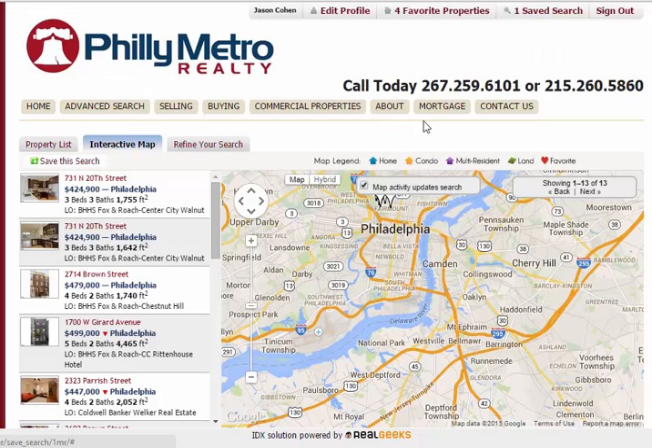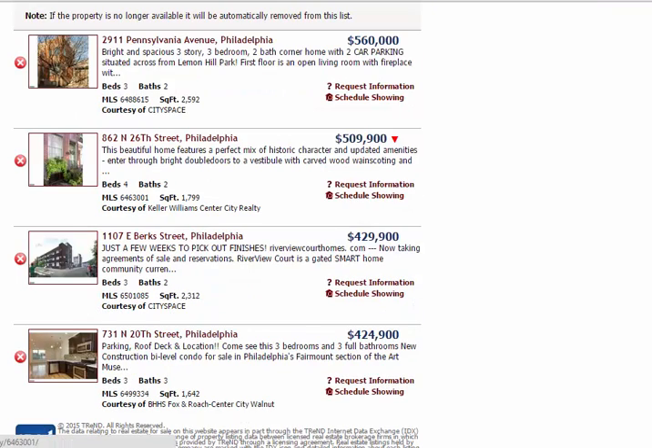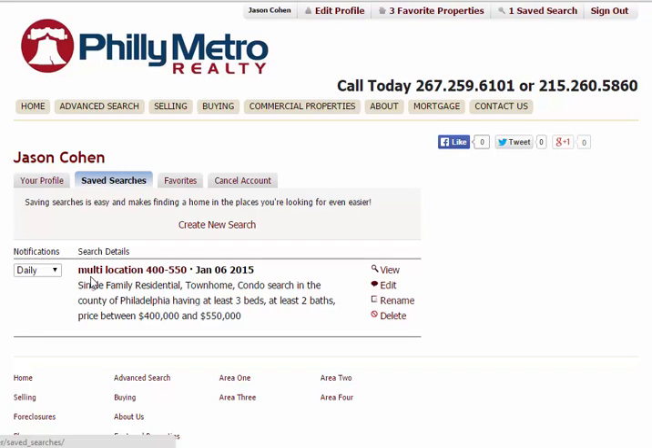When this box disappears, you'll notice we have a Save Search up top. We also have 4 favorites. You can click on that, and you're going to see 4 favorites that have been saved. This is the one that we just did down here, and you can again schedule a showing or request more information or just delete it. Very, very simple. If we go to Save Searches, here is the search we just created, multi-location 400 to 550, and the date of when you did it, along with the basic information that you've chosen. You can view the results, edit the search criteria, or change the name or delete it.